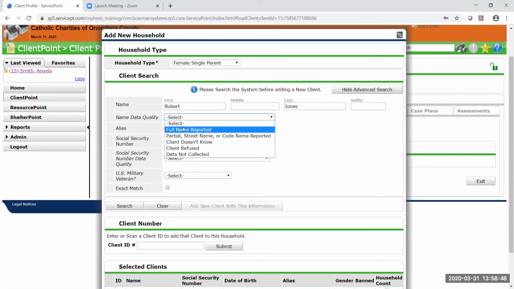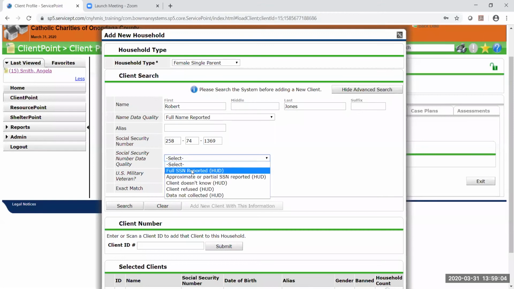You're going to also select the name data quality as the full name, or an alias if they have a nickname or another name that they're known by. Then the social security number. Hopefully you have the full social security number. If you only have a partial, enter that. If you don't have a social security number at all, please make sure to leave that blank. Don't fill it in with all zeros.